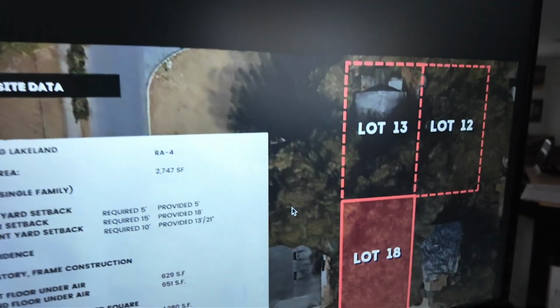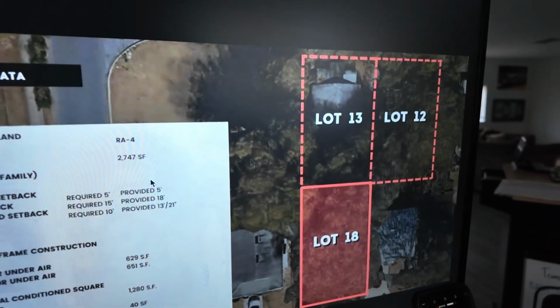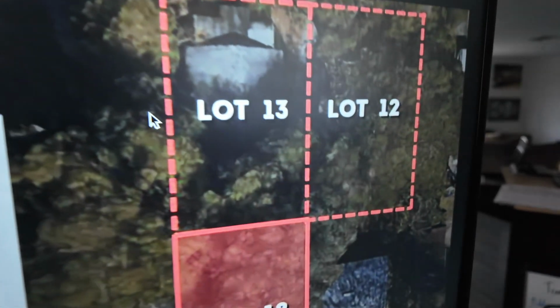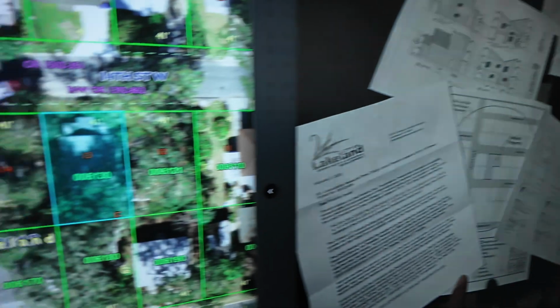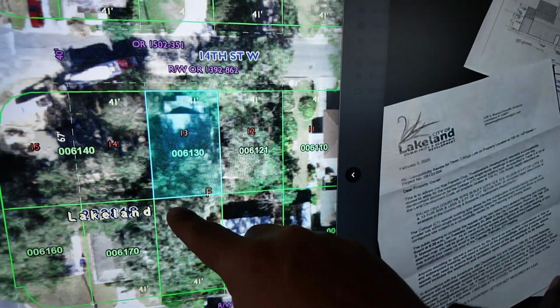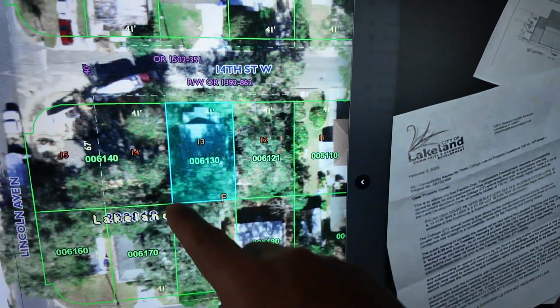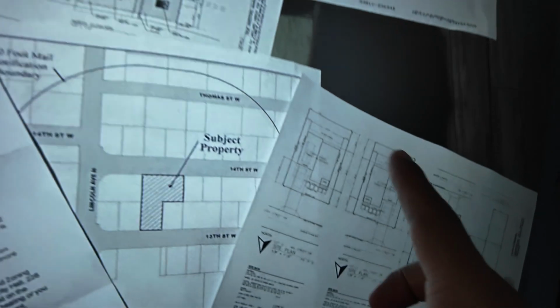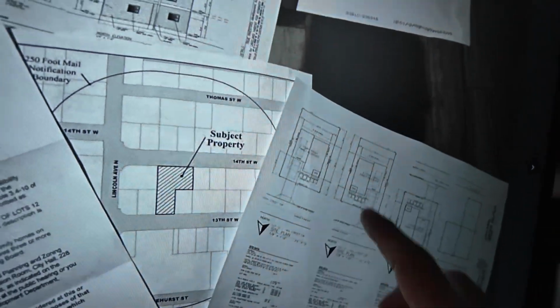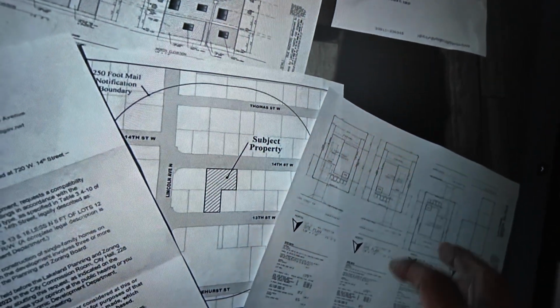So there's a process. We actually had to first decide, do we want to do a lot split? Then after that, you actually have to get what they call a site plan. So you have to showcase, which this is right here, a site plan, showcasing that this is a property that we could fit in this lot. And this is possibly what it could look like.